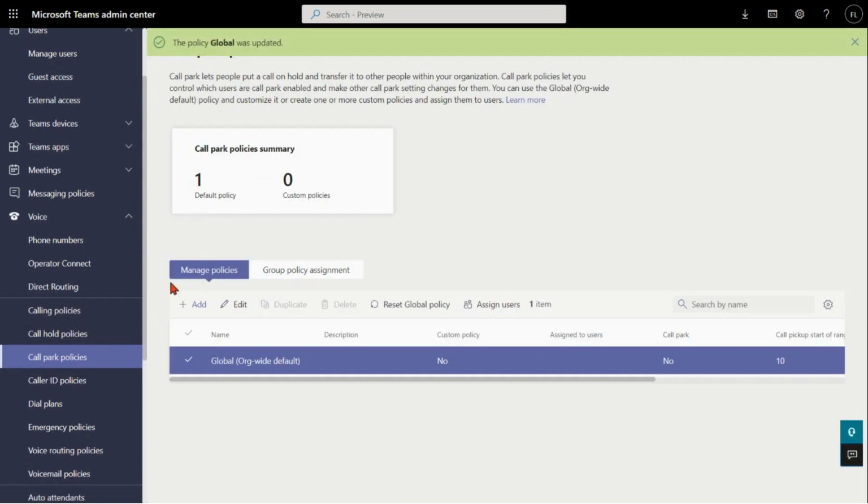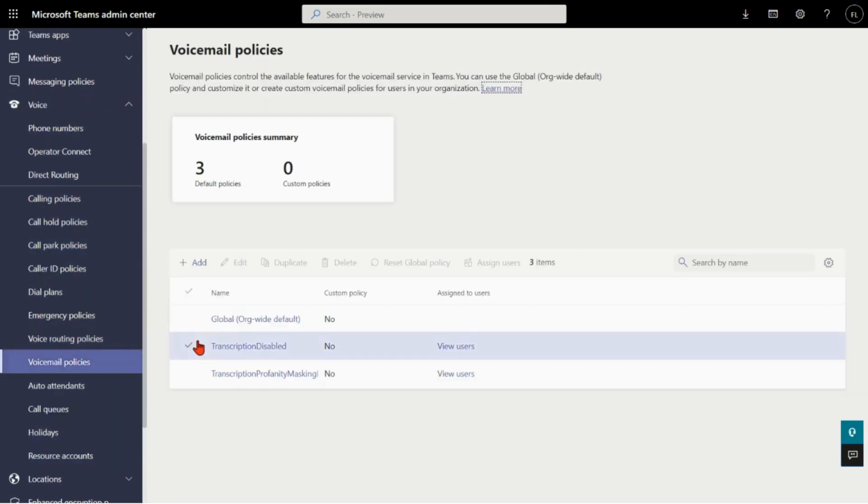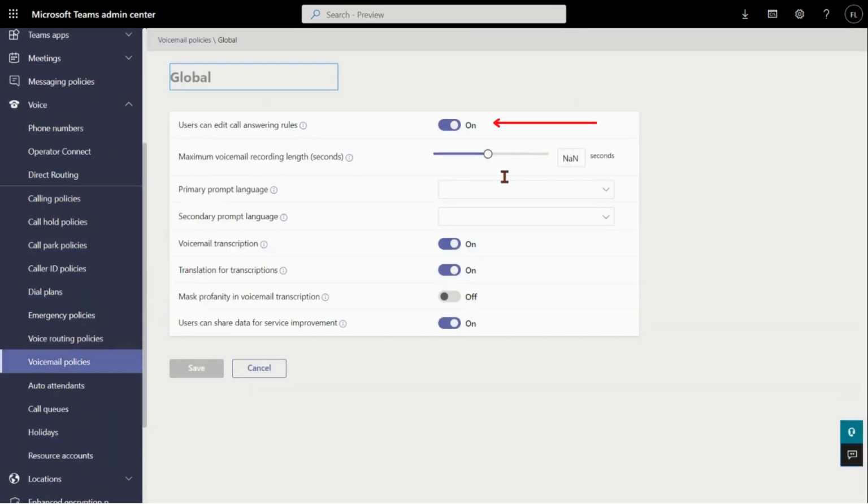Let me now talk about voicemail policies. Let me open the global one. The first policy here is users can edit call answering rules. So this policy allows users to edit their call answering rules. The next one is maximum voice recording length. So in here you can configure the maximum length of voicemails. You can enter any value between 30 through 600 seconds. Okay, so you can define the seconds here.